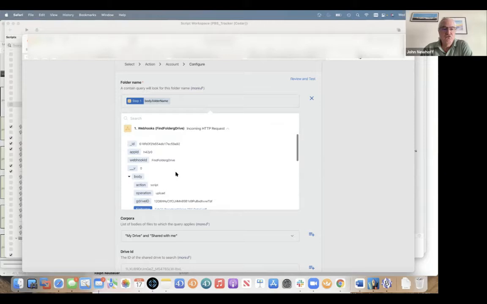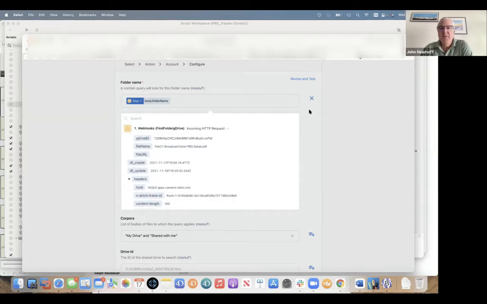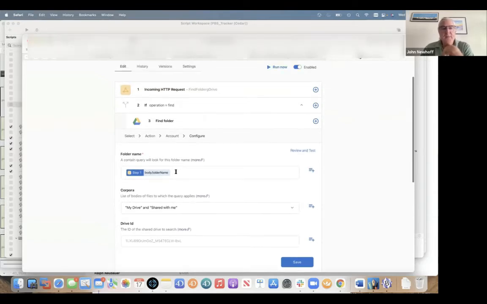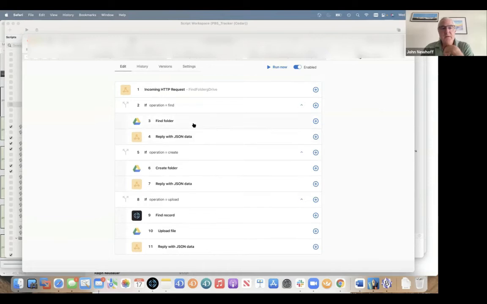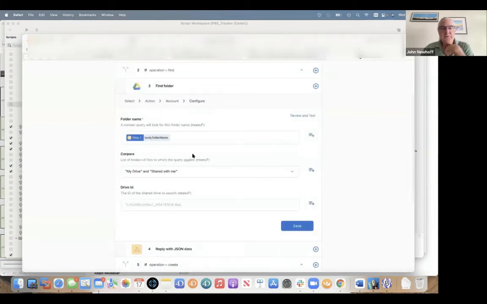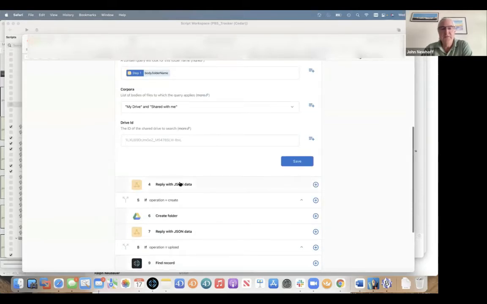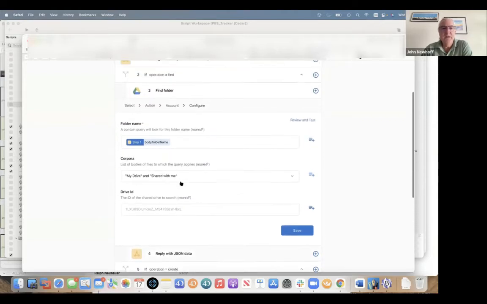Well, the last time that webhook ran, it didn't pass in a folder name, so it's not showing it there. But that piece of information is coming from the first call to this flow from FileMaker. That's pretty straightforward. It searches Google Drive for my folder name and returns a drive ID or a file ID to FileMaker via this reply with JSON data flow step.